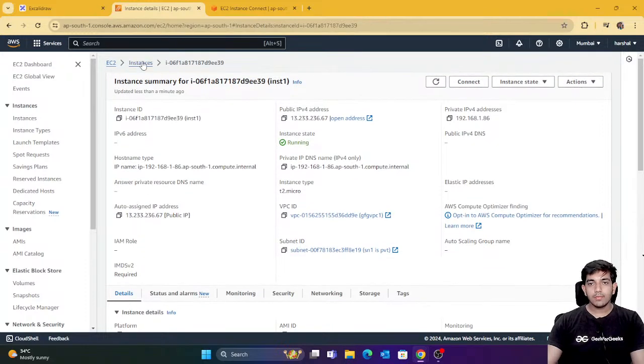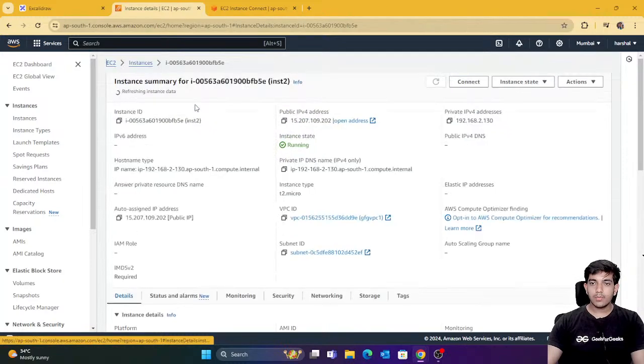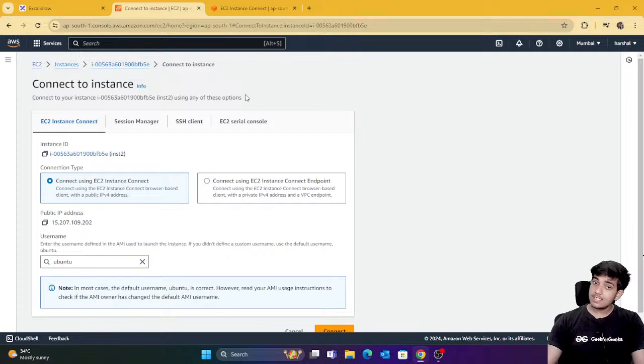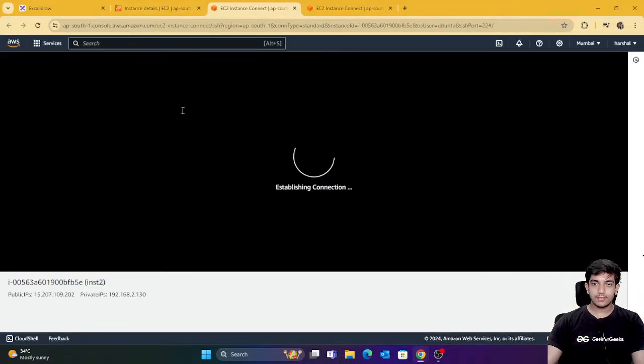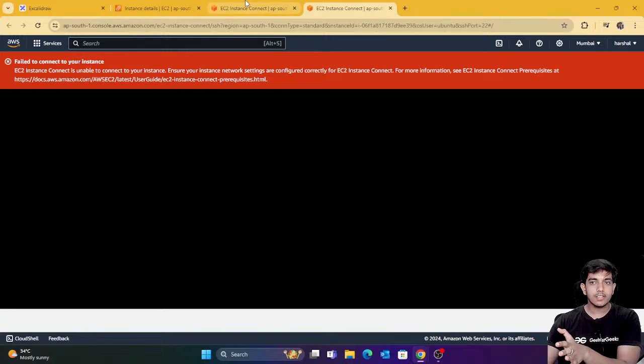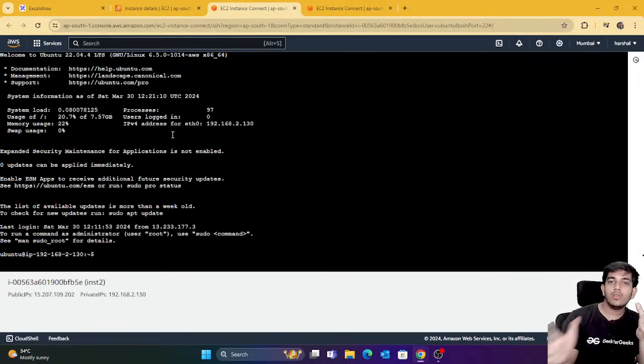Similarly, if I go to instance number 2, you know that this was in a public subnet. Since it has a public subnet, you would see that it has an internet connection. Instance number 2 has an internet connection. That means instance number 1 does not have an internet connection, and instance number 2 has an internet connection. Now, why am I telling you this?